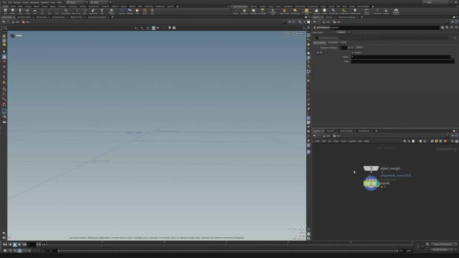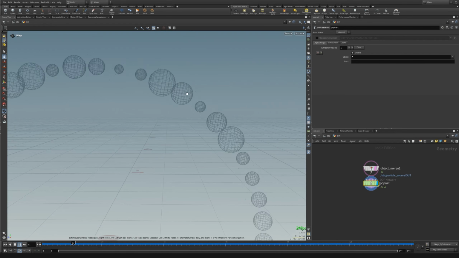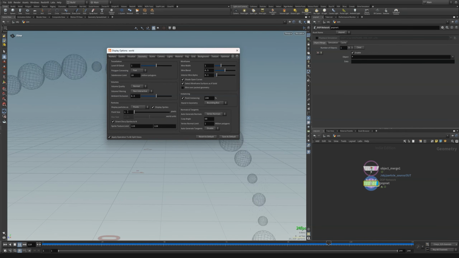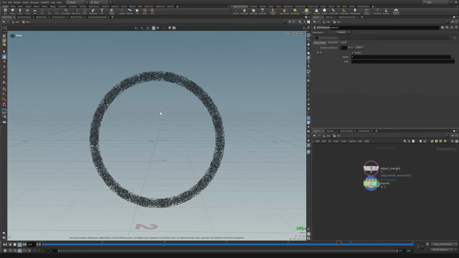I'm going to run this and see how that goes, and I'm going to template this guy here. So you can see that it is rotating, but the particles are just stuck. Let me get a display here and increase the particle size. There you go. You can see now it is obviously coming up.